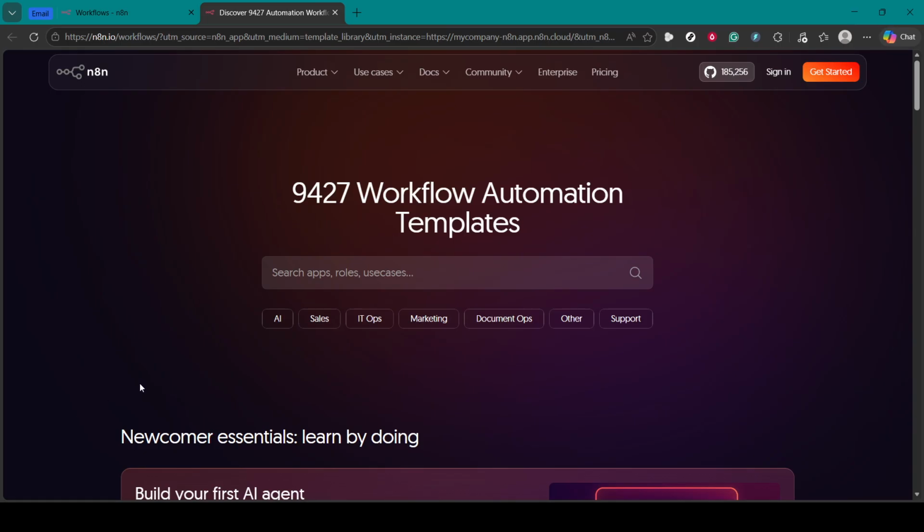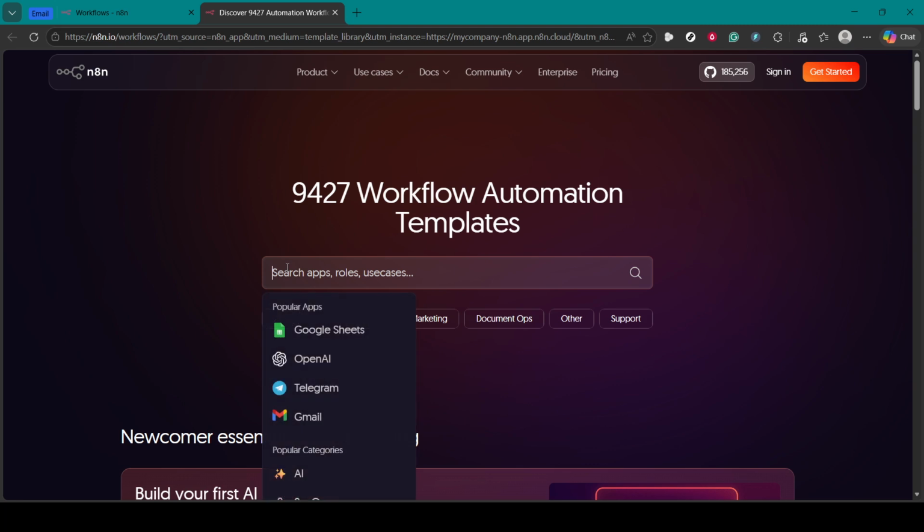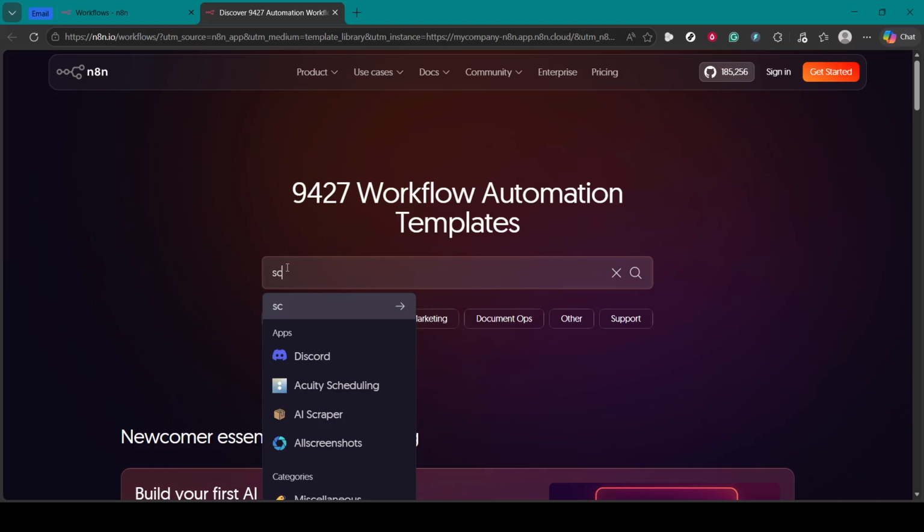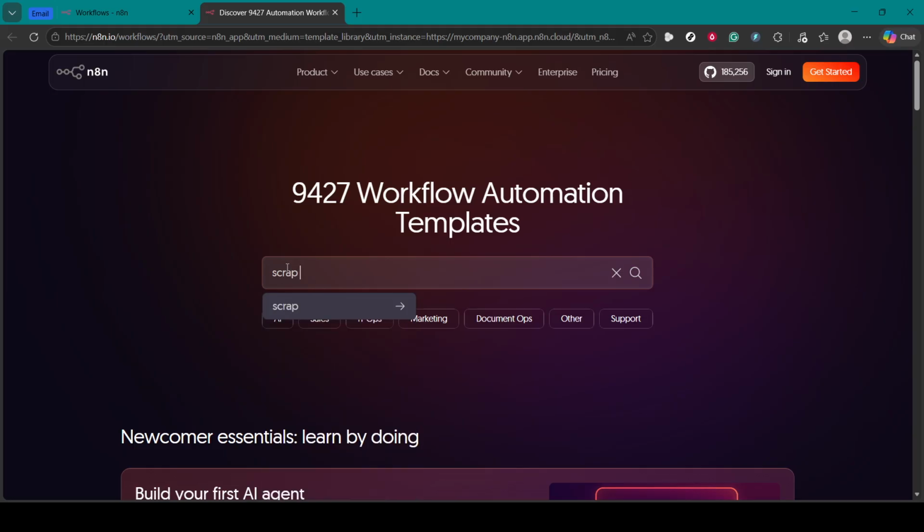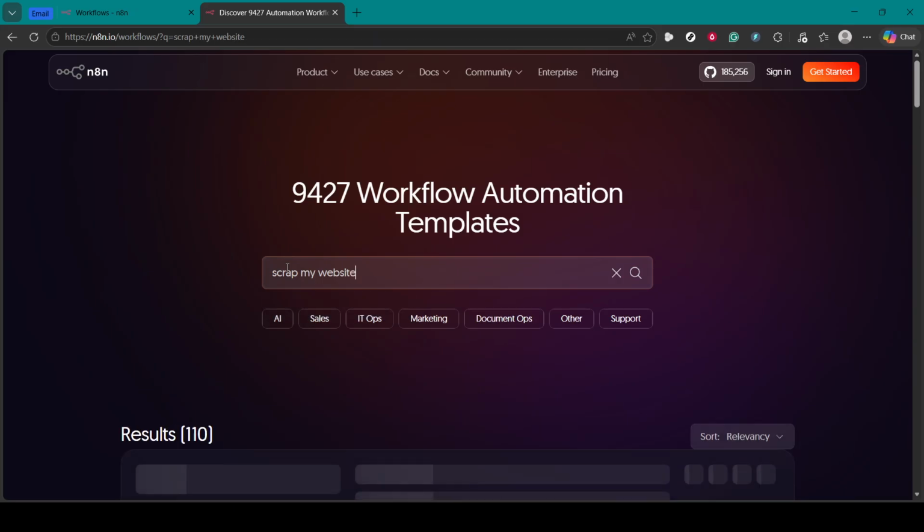Once you're in Templates, use the search bar and type Scrape My Websites. This narrows the results to scraping-focused templates designed to pull content from web pages. As results appear, take a moment to read the brief descriptions. You'll typically see which integrations are involved, what kind of data the template collects, and how it's structured. This quick review helps you pick the template that best matches your use case, whether you want headlines, product details, or general page text. When you've found the one that fits, click Use.